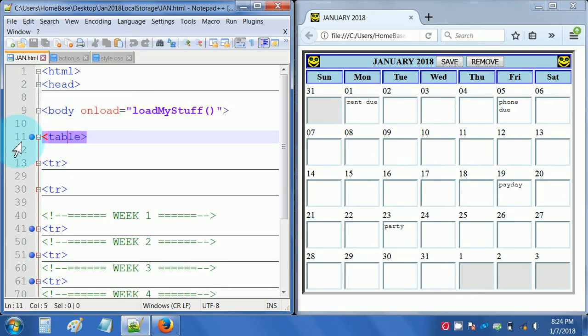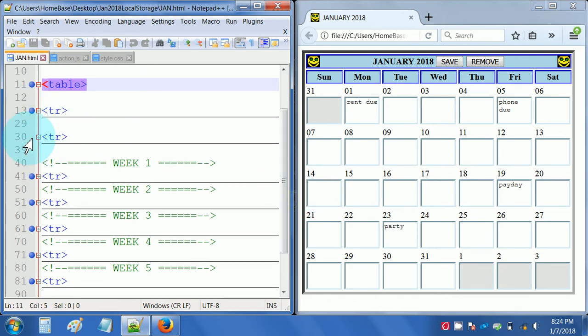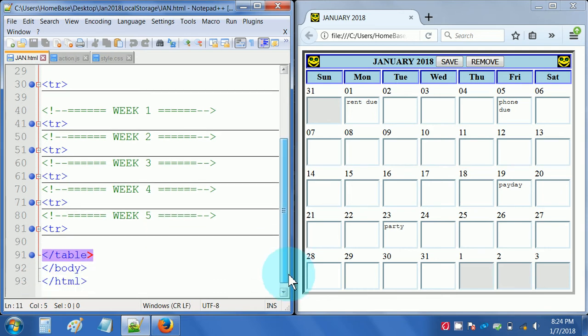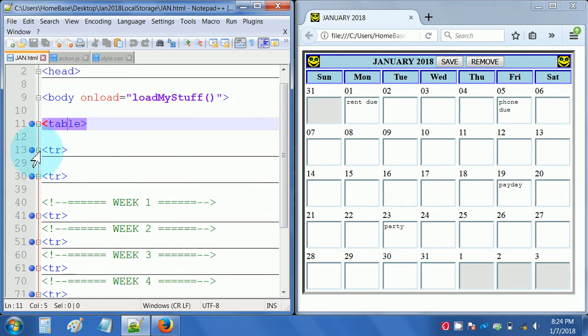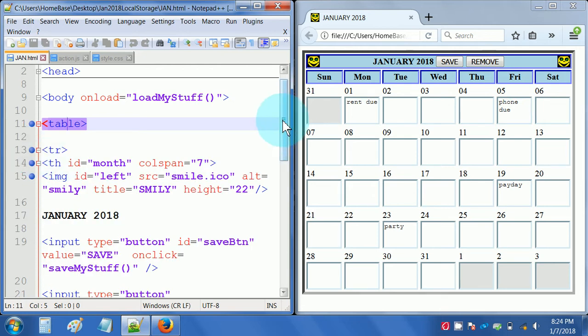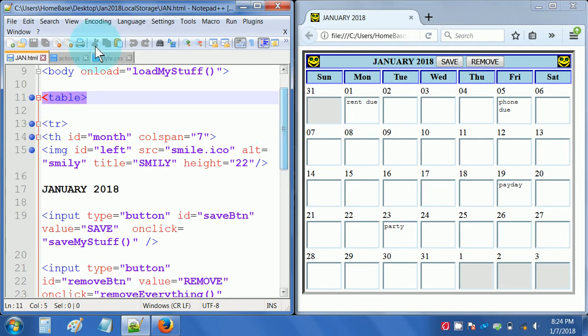We start off with an opening table tag. This opening table tag has 1 table row, 2, 3, 4, 5, 6, 7 table rows before we have our closing table tag. So again, if you look at the very top, 1 row, 2 rows, 3, 4, 5, 6, 7 rows in our table. Let's go back up. Let's check out our first TR tag, our first table row. In our first table row, again, the body onLoad is set to LoadMyStuff, empty parentheses, and all of LoadMyStuff is in double quotes.